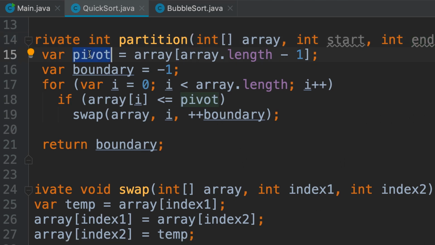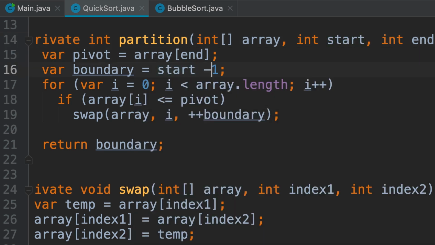Now we need to make a few small changes here. So pivot is going to be the last element. So we replace this expression with end, because that is the index of the last item in the segment we're working with. Okay. And boundary shouldn't be -1, because we use -1 when the array starts from index 0. But in this case, this parameter determines the start of our array. So we should change this to start - 1. So if the segment that we're looking at starts from index 3 and goes all the way to index 8, boundary is going to be 2.